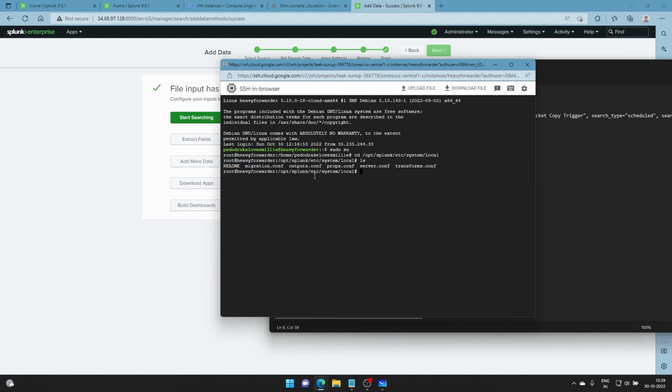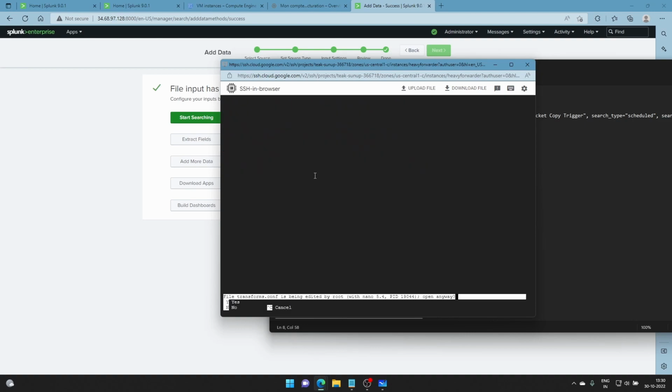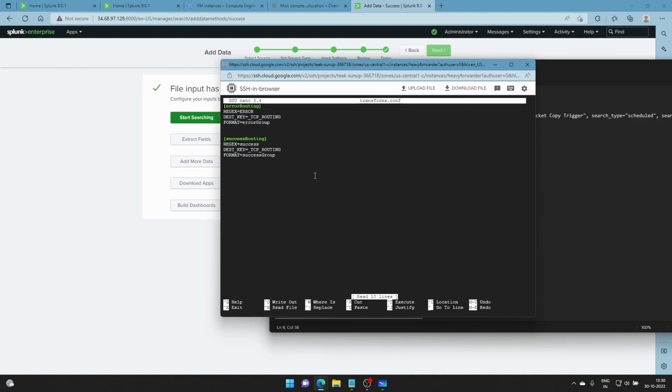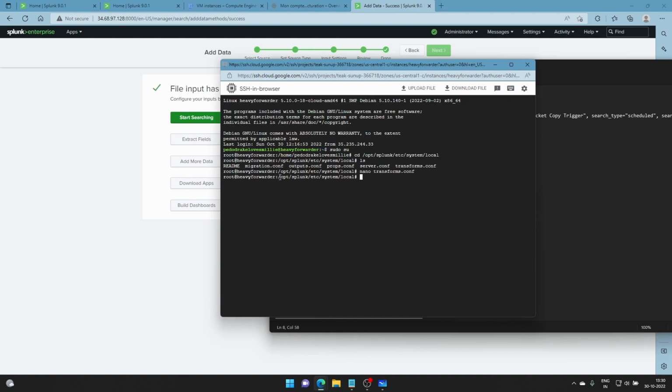ls, just check we were in nano transforms.conf. Yes. Yeah, so perfect. Regex, destination key, TCP routing, format, error group, success, everything is good. So we just basically save, perfect. And then now what we're supposed to do is go to the two instances and check for the forwarding and routing.